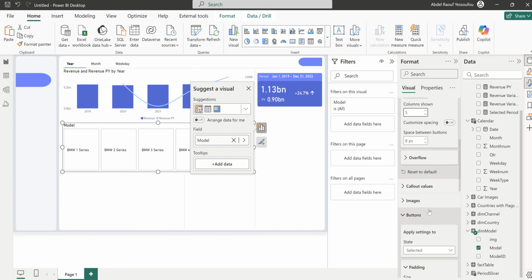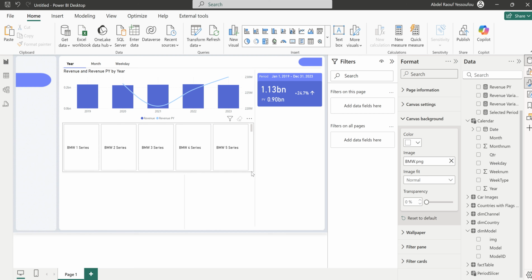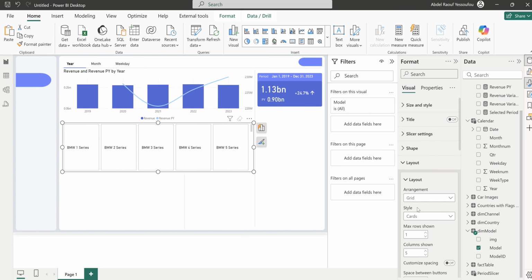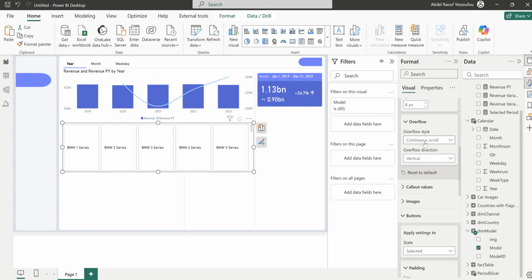I don't need the title. Okay, and also I want paginated. Then you can see that it's showing down here. That's not how I want it. I want it to be horizontal. So I can click here and see.